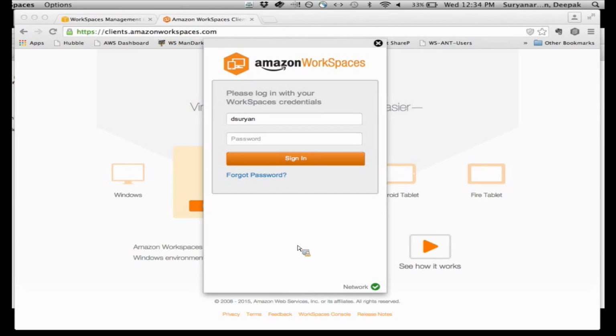So at this point, when I try to log in with my username, which is dsurian here, and enter my password, the client talks to the workspaces service, and the workspaces service then figures out, okay, it's for a particular directory, this is the user, I know which workspace I need to connect you to. First, let me authenticate the credentials. And once the credentials are authenticated, a connection will come up.